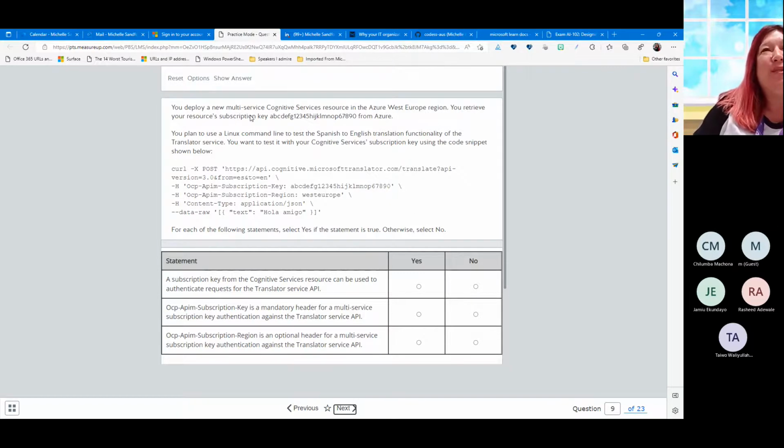You deploy a new multi-service cognitive services resource in Azure West European region. You retrieve your resource's subscription key, and it's this from Azure. Plan to use a Linux command to test the Spanish to English translation functionality. You want to test it with your cognitive services subscription key using the code snippet shown below. So here's the code, then select yes if the statement is true, otherwise no.